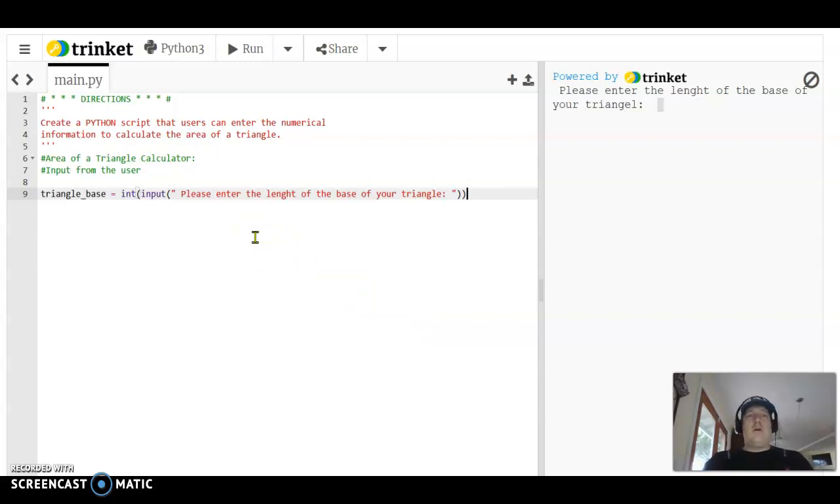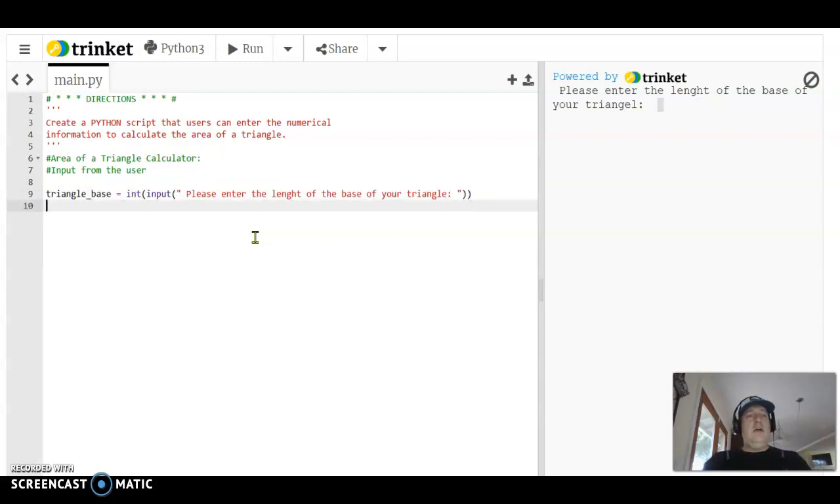All right, so I've got my triangle base. That integer is the input. Please enter the length of the base of your triangle. Then I need another variable because it's half times base times height. So I'm going to continue on with my variables and say triangle_height. And that is also going to equal an input, but I want this one to be an integer as well, so int, input, and what I want to ask the user, please enter the height of your triangle.